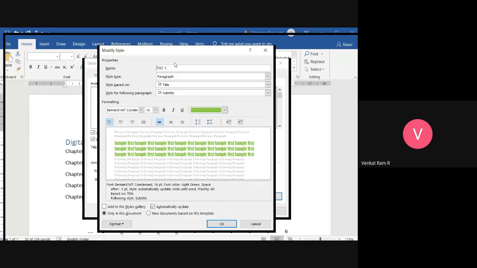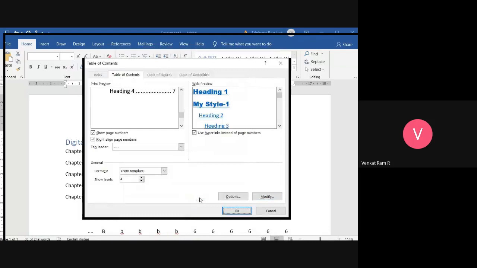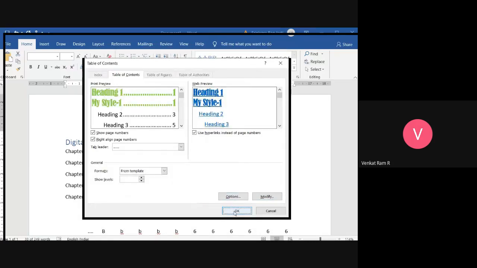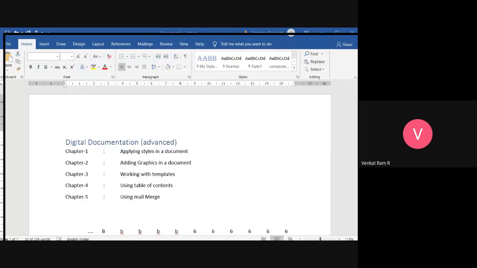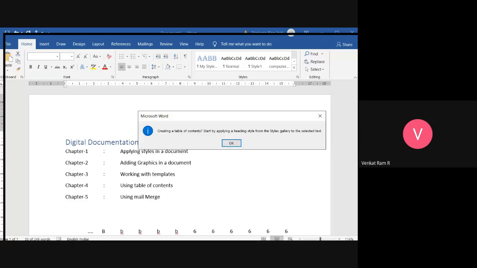So for TOC, table of contents, I am changing something and click on OK and again click on OK. See what happened? Automatically it has updated with whatever changes I made. I have given green color and I have changed the font style also. And if you click on this update title, see here.